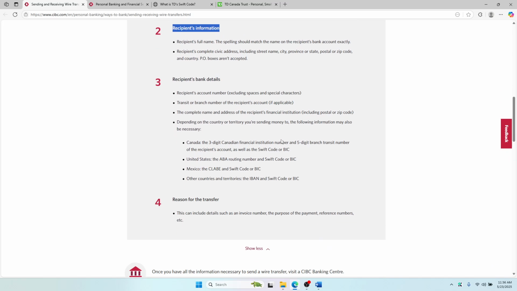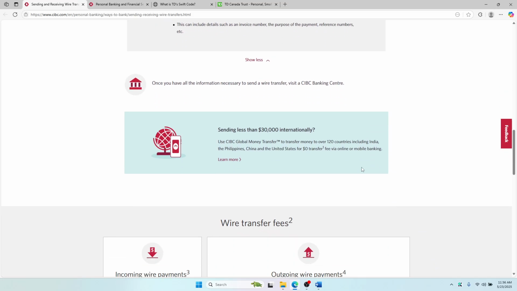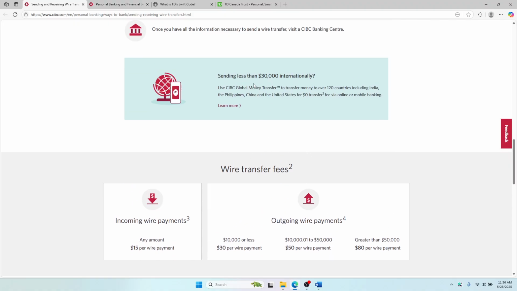Now, in terms of fees, fees can range from $30 to $80 per wire payment, depending on the amount you are sending. If it is under 30,000 internationally, you can use the global money transfer online for free.